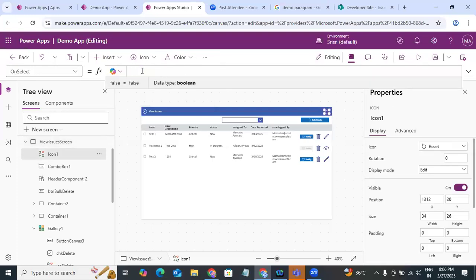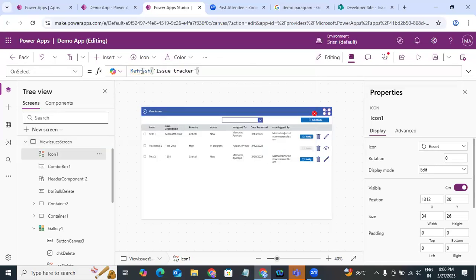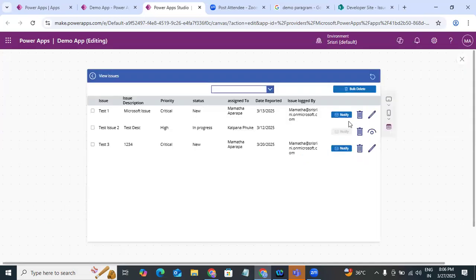So we have a Refresh function. We need to mention the data source it should track. Whatever data we have, it will automatically refresh, and whatever changes the other person made will show on our screen without refreshing the browser again. If you refresh the browser, anyway it is going to display. But if you don't want the user to leave the screen and want to provide an action from here, we can give this refresh function.